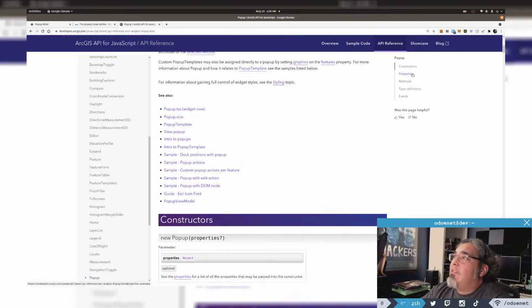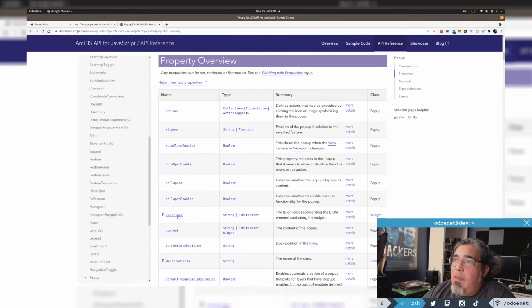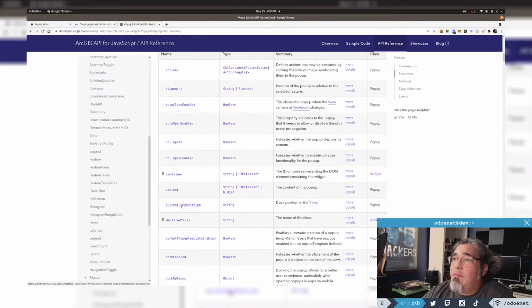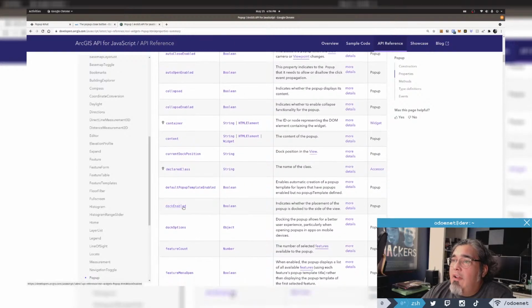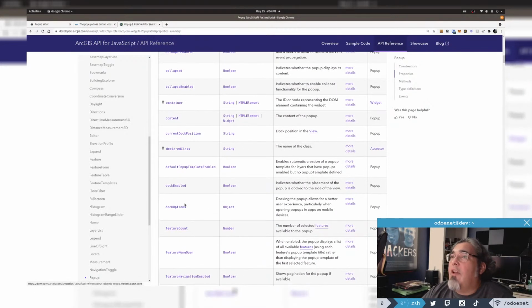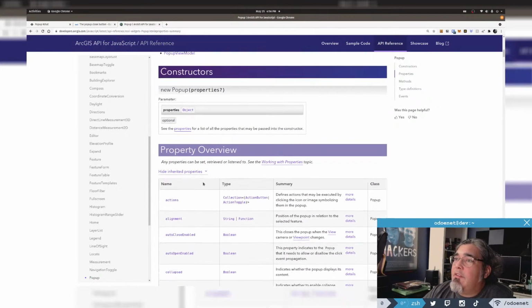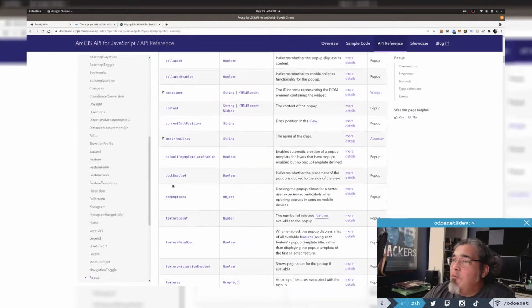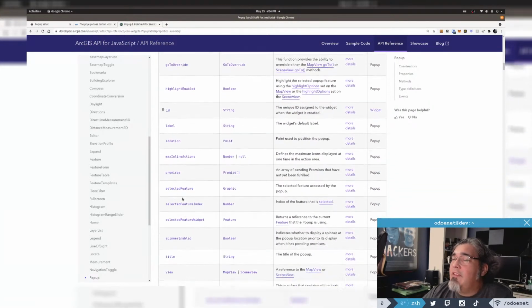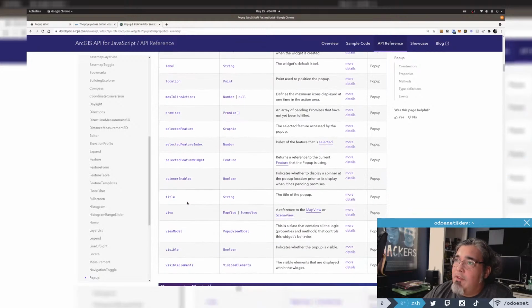Okay, so as I am checking my layer for stuff, maybe I want to disable the collapse. I don't want the collapse enabled. Maybe I want to change dock position. That's the current dock position. Dock enabled, maybe I turn that. So how do I change the dock? How do I redock? There's a sample for this somewhere. But you get the idea. If you want to change any of these properties, the label, title, you shouldn't be changing title, but you get the idea.